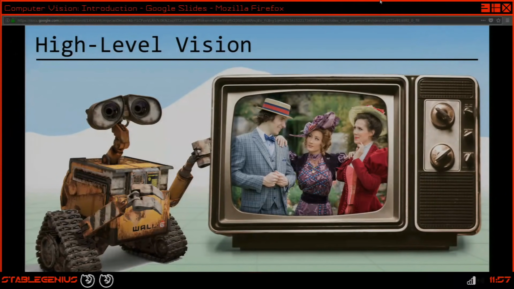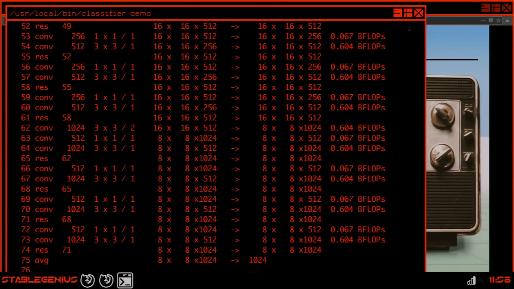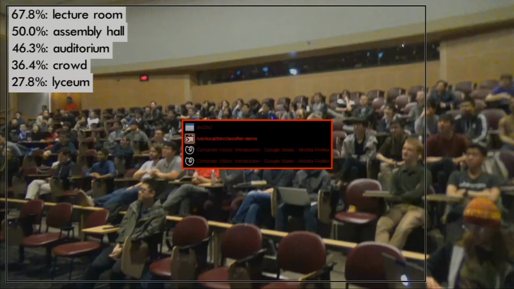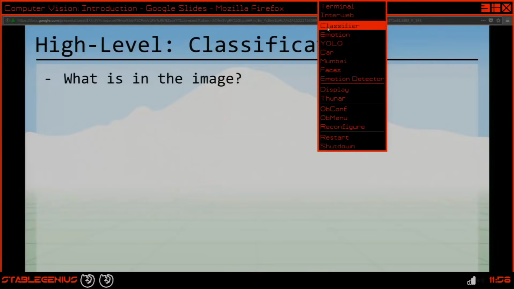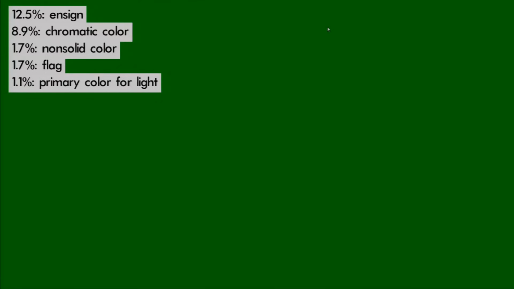Oh, wait. Let me turn off my webcam. Let me make it go to this thing. Hopefully this works. Run on you guys instead of me. Okay, lecture room. That's pretty good. Oh, I disconnected it or something. Come back. Oh, it crashed. This thing is super finicky because it has to go through all of these layers of indirection before it works. It knows if it's just green. Primary color for light is pretty good.